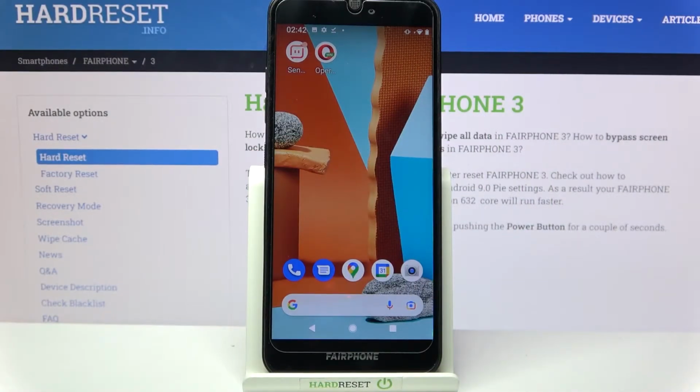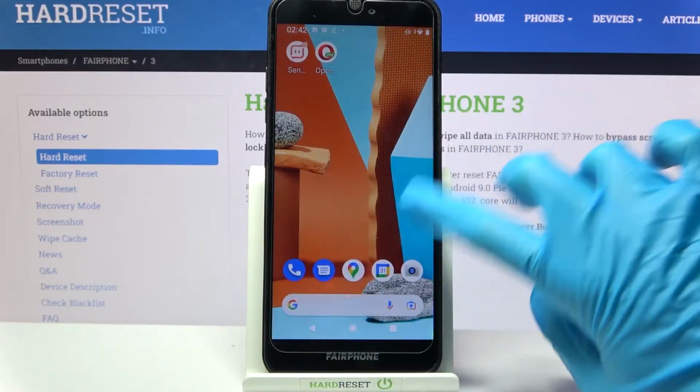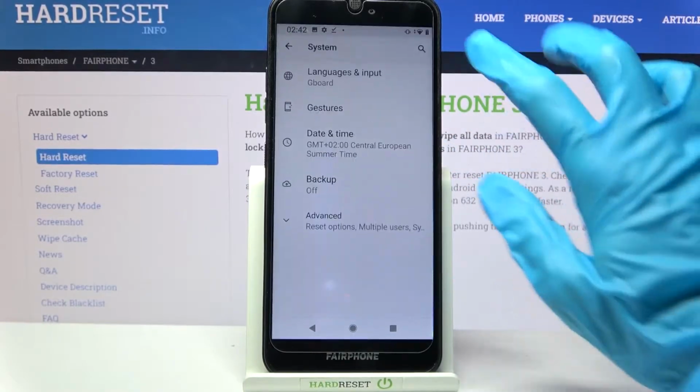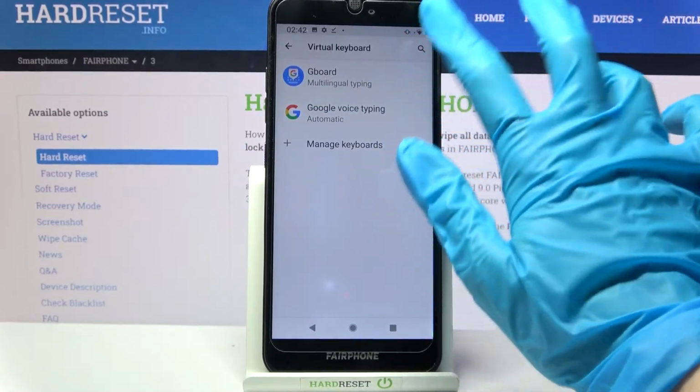Hi! In front of me is FairPhone 3 and today I would like to show you how you can change the theme of your keyboard on this device. Start by accessing device settings and scrolling down. Now choose System, Languages and Input, Virtual Keyboard, and finally Revert.